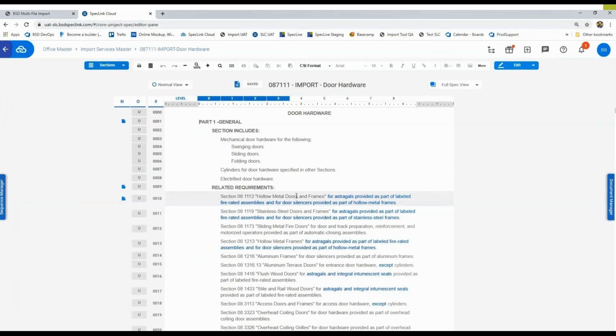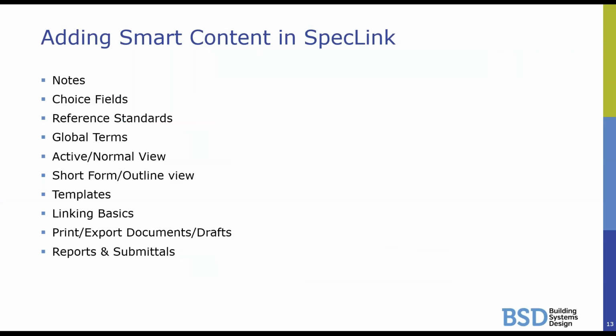So once it's at this stage, this is normally where the second part of the process kicks in, and I'm going to pass things over to Gary to handle the adding smart content in SpecLink section. So let me see if I can pass things over to him. There we go.